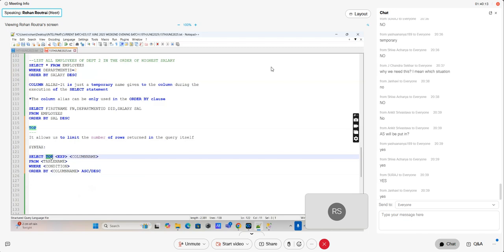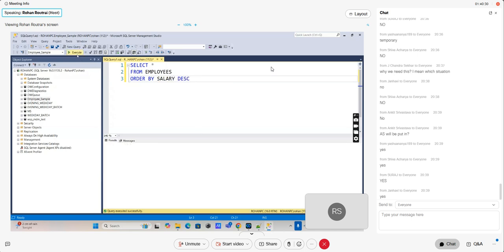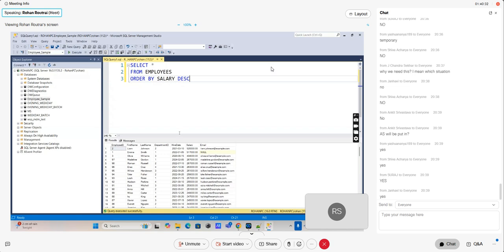So what does this top do? So guys, for example, I write select star from employees order by salary descending. So what is this going to give me? This is going to arrange all the employees in descending order of the salary.